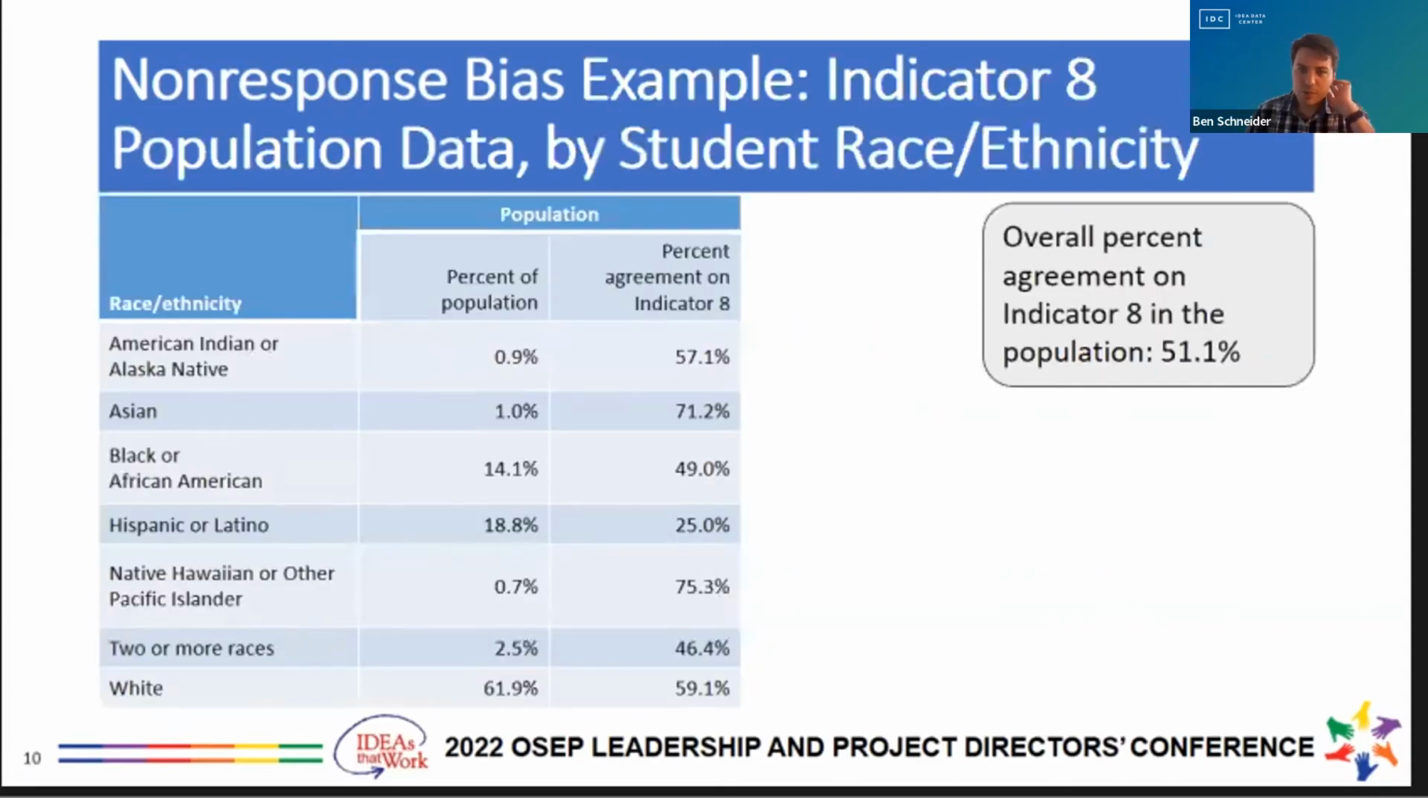Now let's look at an example. We'll try and illustrate how non-response bias occurs using this example table. Let's consider indicator B8, that is, the percent of parents with a child receiving special education services who report that schools facilitated parent involvement. Let's suppose that the actual true value of indicator B8 is 51.1%. In other words, if we got a survey response from every single parent in the population, we'd find that 51.1% of them would agree on indicator 8.